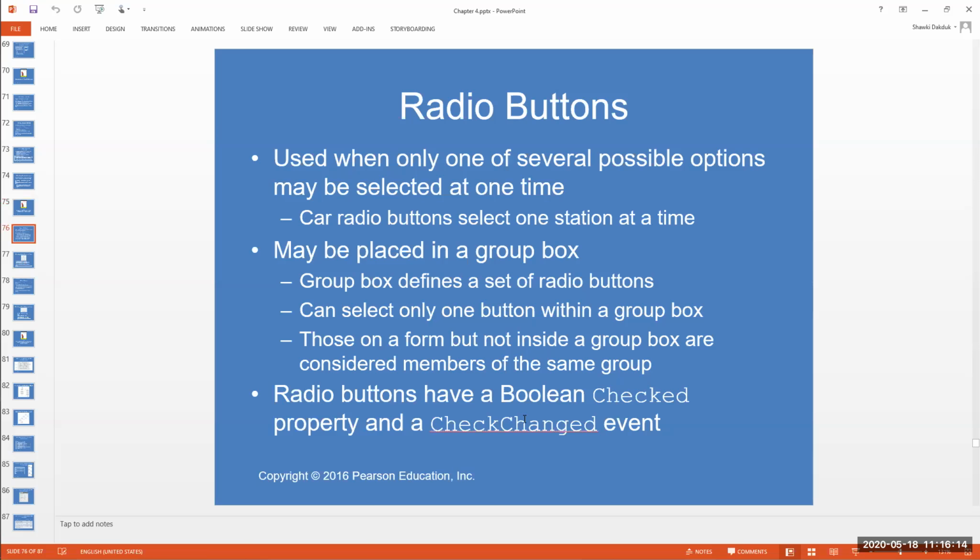Radio buttons are used when only one of several possible options may be selected at one time, like a car radio, where the buttons select one station at a time. So you cannot have two options selected at the same time. Most of the time you want to place them in a group box, because if you place your radio buttons on the form itself, they will all be mutually exclusive. And if you have two sets of mutually exclusive groups, then you want to use group boxes.